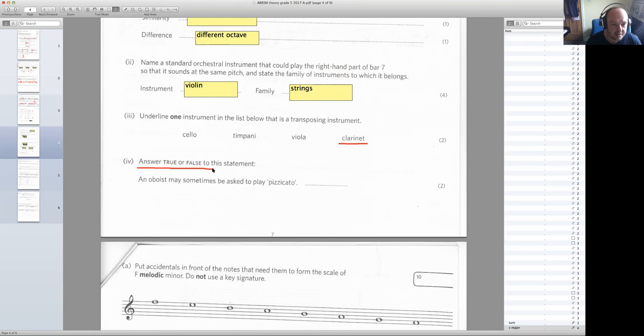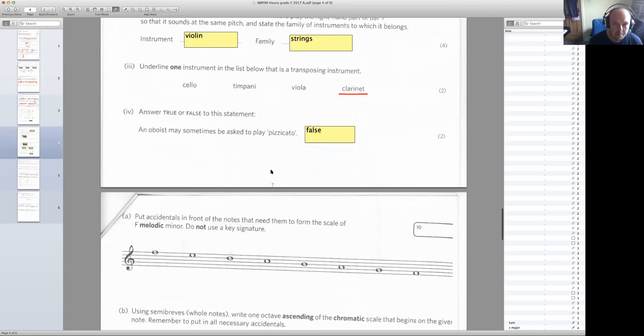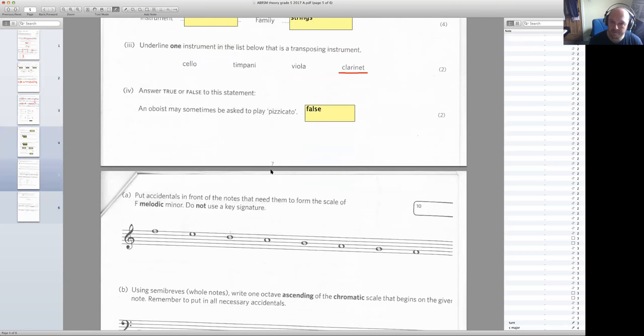Answer true or false to this statement: an oboist may sometimes be asked to play pizzicato. False. Pizzicato means to pluck the strings, and an oboist blows into his instrument, so he's not going to be asked to play pizzicato anytime soon.